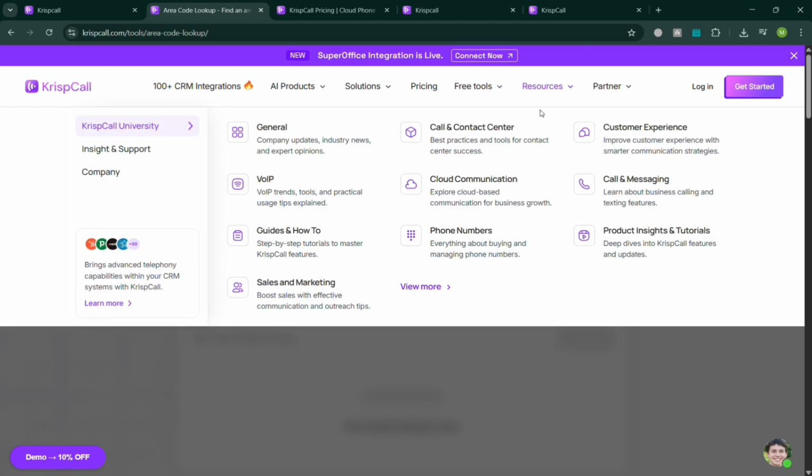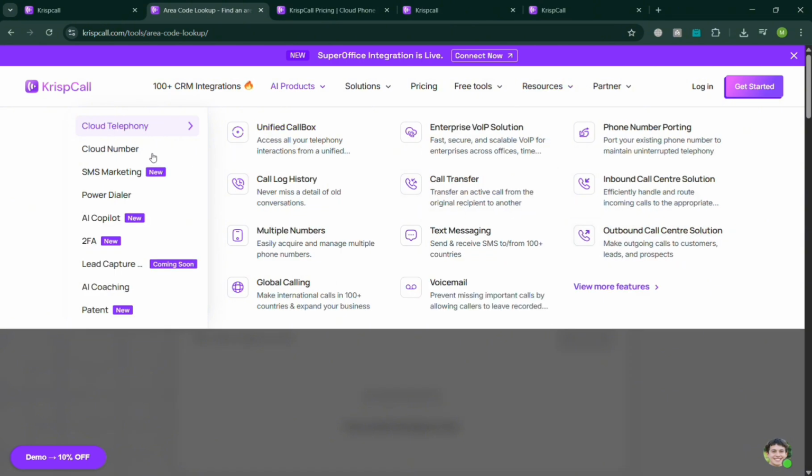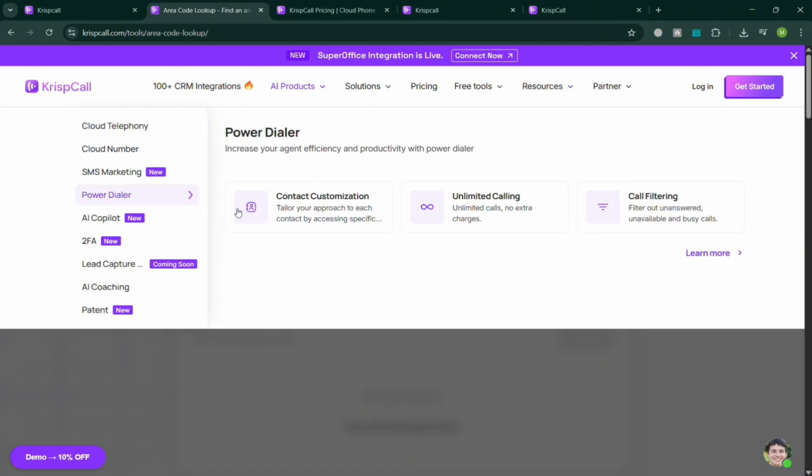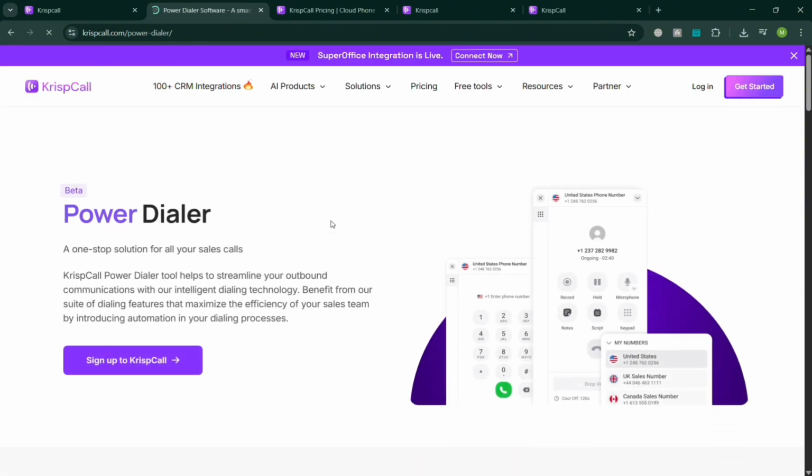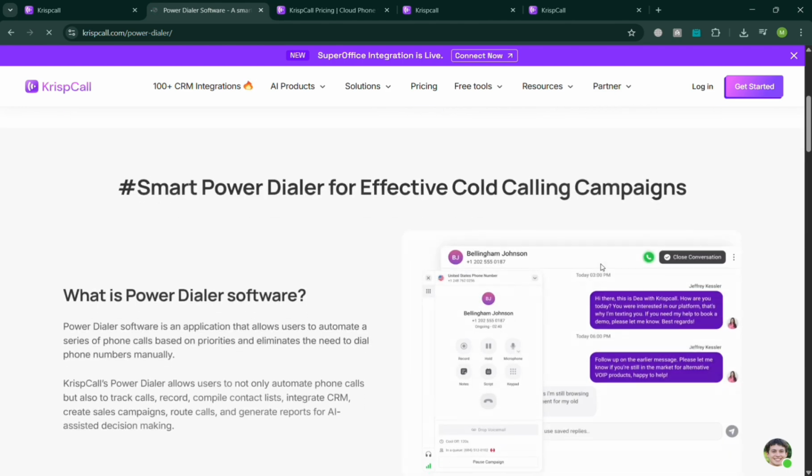And now for the final part, under the AI products offered by KrispCall, there is a variety of information needed upon navigating them, and that includes first this power dialer, on the left side panel. By navigating this one, it is automated calling software that helps sales teams and call centers increase productivity by automatically dialing phone numbers from predefined lists.